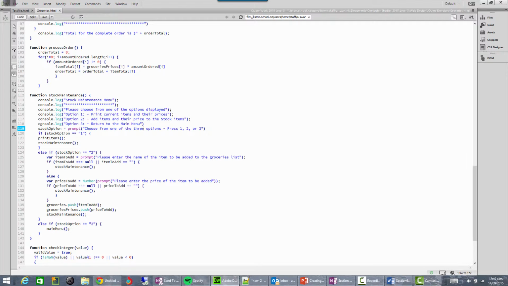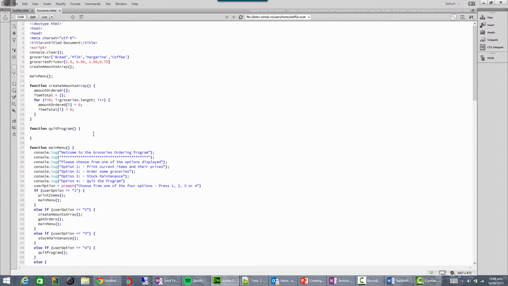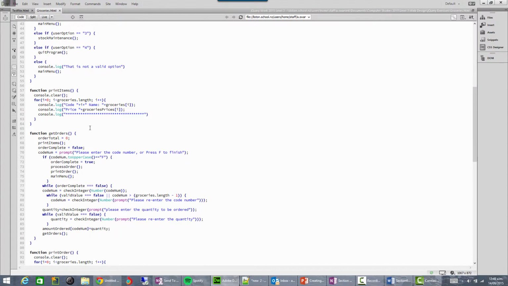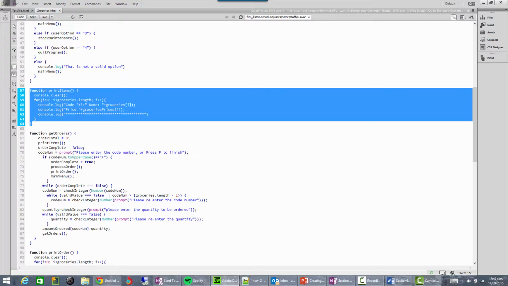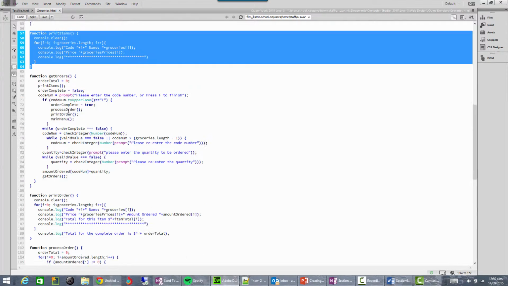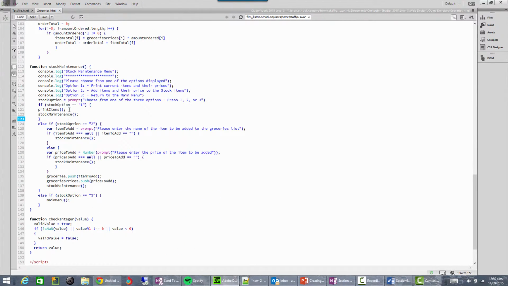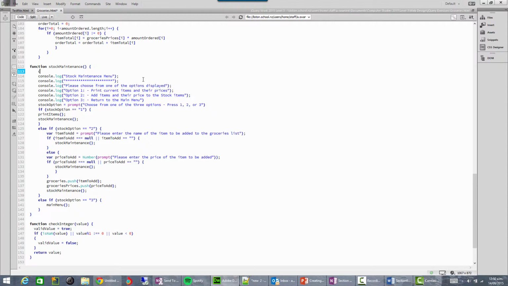So if stock option, if this variable is equal to a 1, we simply print items. Our print items was this function somewhere. Here we go. That you've used previously from the main menu when you wanted to print the items from there too. So there's another advantage of a function, it's reusable. And then once we've printed the items, we want to call on stock maintenance again. Now one thing I will do at the start of this is I'm going to go console.clear just to clear the console so I don't get it too messy.